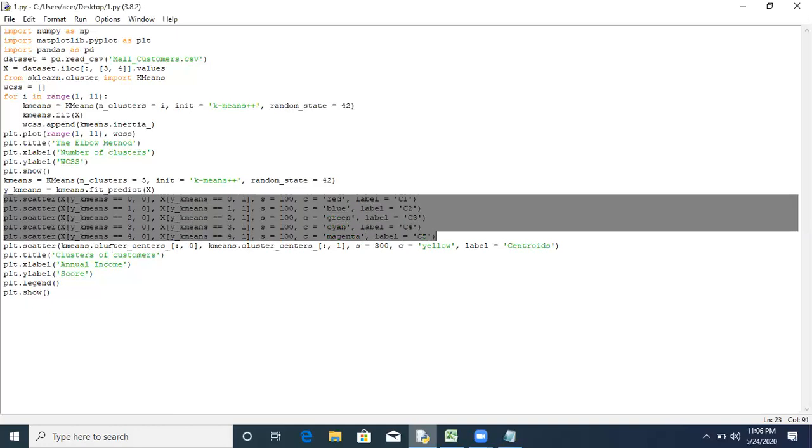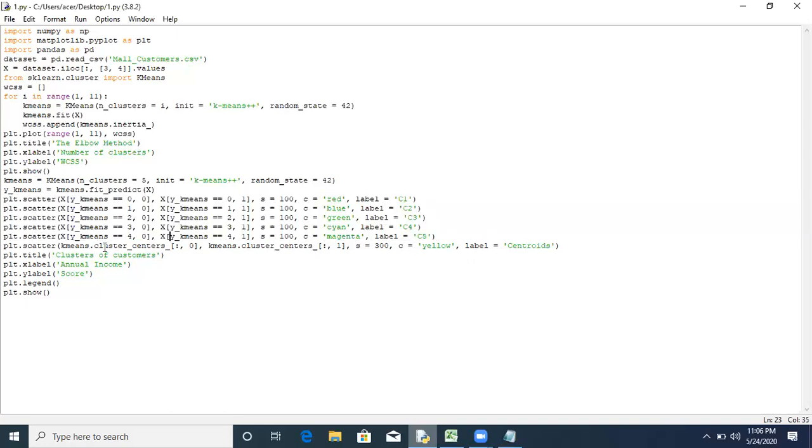And finally, to plot the centroids, we are using k-means dot cluster underscore centers underscore, 0 and here 1. So this represents all the clusters with their x coordinates, and all the clusters with their y coordinates as 1. And for size, we are taking a bigger size as compared to the data points. For data points we are taking size as 100, whereas for centroids we are taking size 300. Then the color and the label. So this is how we can write the Python code for this k-means algorithm.